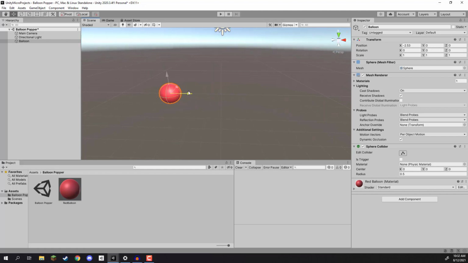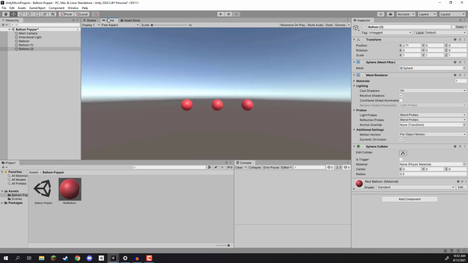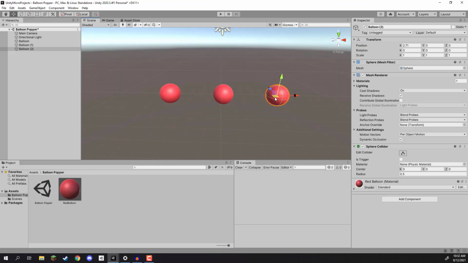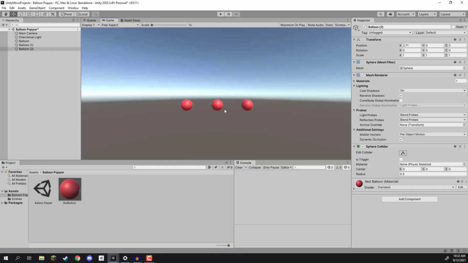Okay, so I'll just move this over. Control D or Command D on a Mac, drag it over here, do that again, and look in the game view. Make sure that you can see them on the same row here. You might need to move them around a bit in order to get that perspective right.